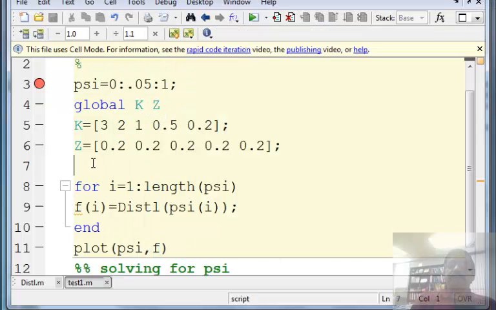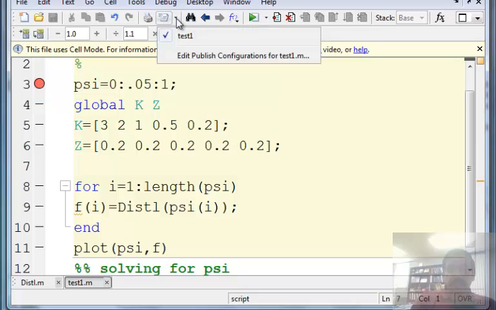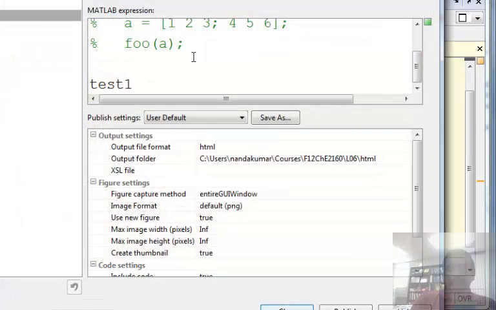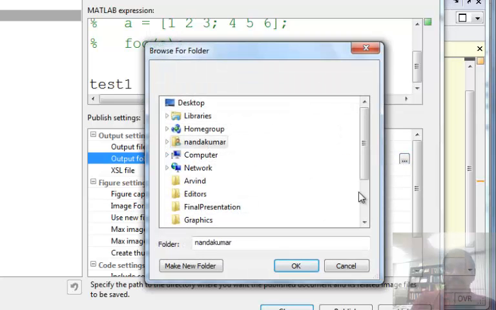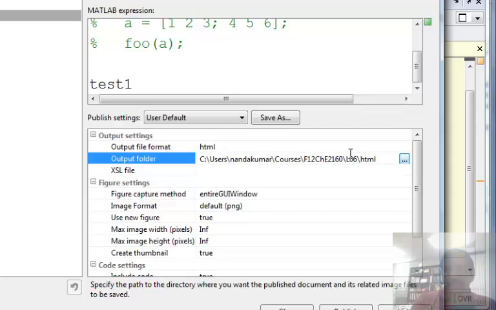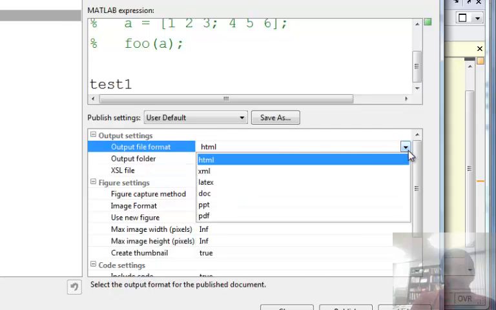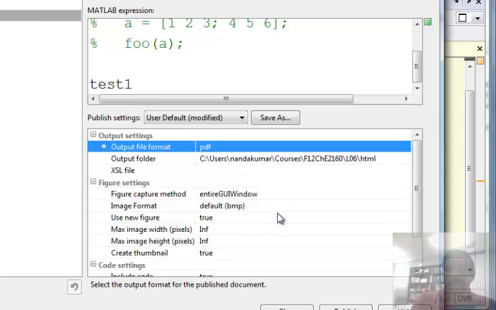Now I told you about the diary command. There is another way that you can create a report. It's called publish, and here it is. If you press this, it says edit publishing configurations. So you can go here and say generate the whole output as a report, but produce it as a PDF file, for example. Click here and select PDF as the output.